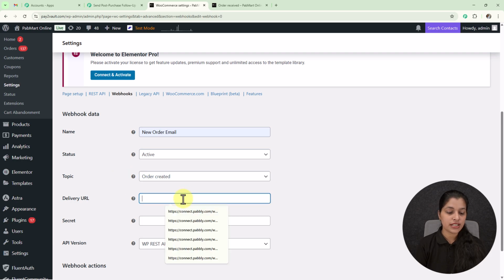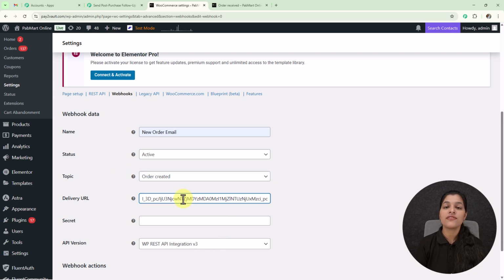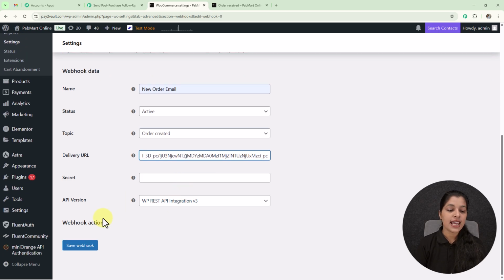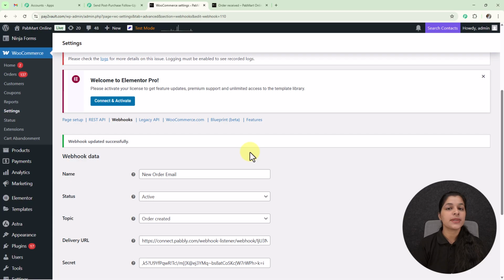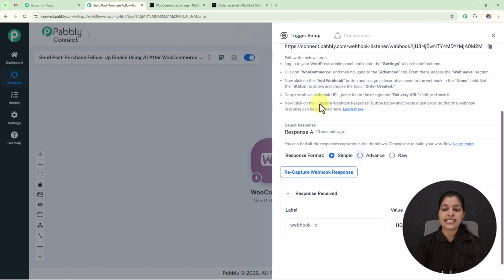And here I'm going to enter the delivery URL or the webhook URL which I have recently received from Pabbly Connect. And now let's click over the save webhook, and here you can see my webhook has been added or updated successfully. Now let's move on towards my Pabbly Connect to check whether we are receiving some response over there or not. So here you can see 10 seconds ago I have received this response, that is response A, and here I'm receiving only the webhook ID.